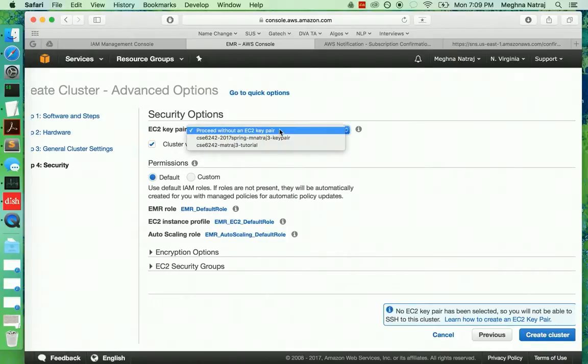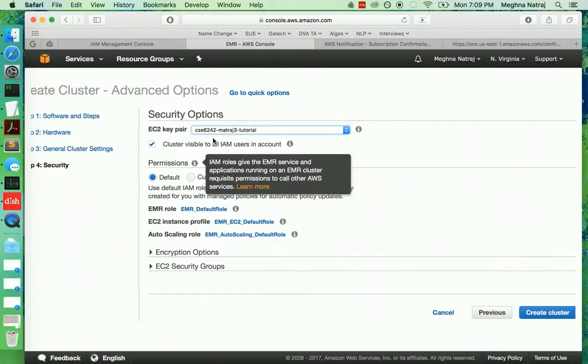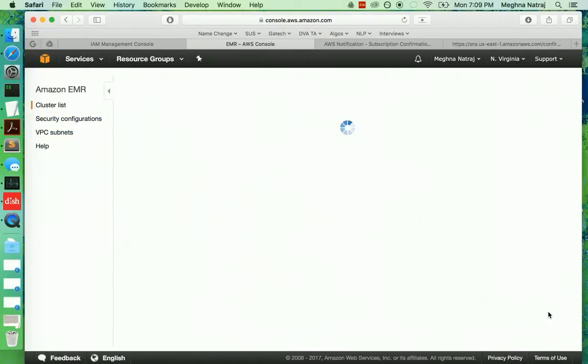Okay, so now I'm also going to show you how to SSH into a machine. If you want to be able to do that, you need to be able to select your key value pair. And that's why I said that you need to download and keep a copy of it. So I have a copy of it, and I want to SSH, so I'm going to select my EC2 key pair that I'll be using. Okay, and once I select that, I can just create my cluster.